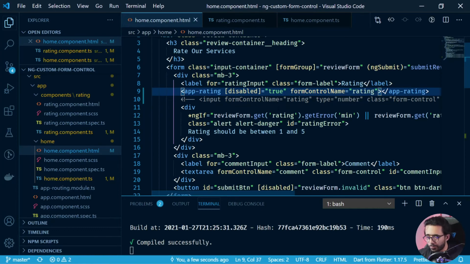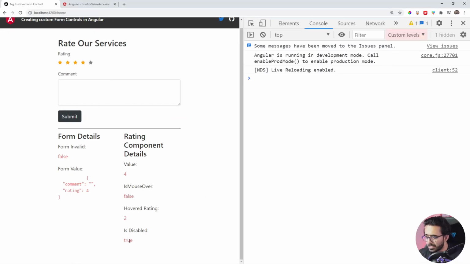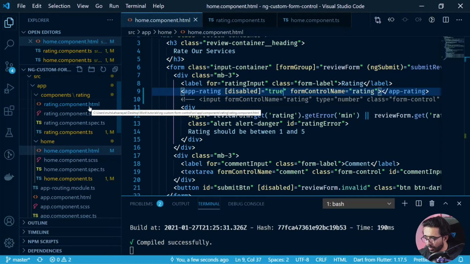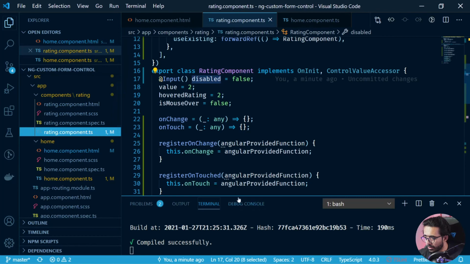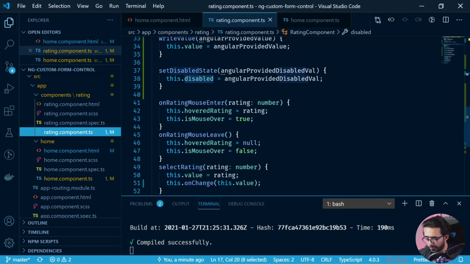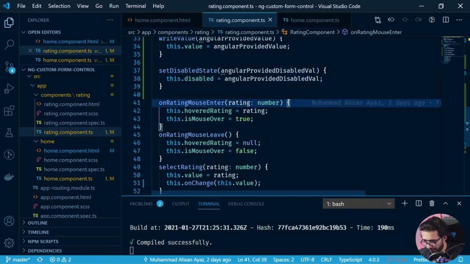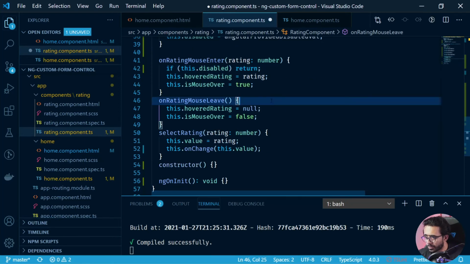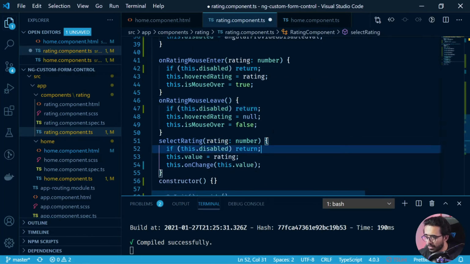So let's see what the value right now is. So you can see that the disabled value is true as we are passing it. And now we have to make sure that when this is disabled, we cannot interact with the rating component. So let's do that. So I'm going to go to the rating component and here I can simply say, hey, if we have the disabled set to true, we don't do any of this magic. So we can simply say if this dot disabled return, and we are going to do the same for the rest of the stuff. So I can say this and then I can say this.